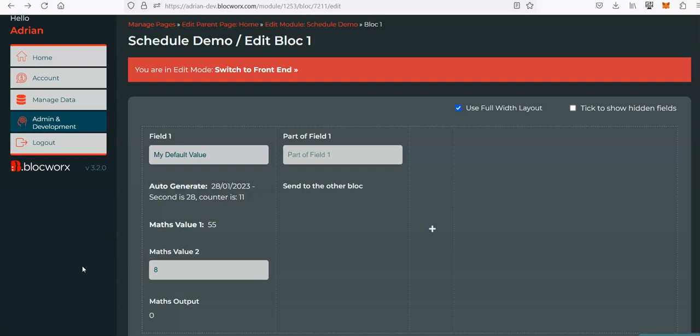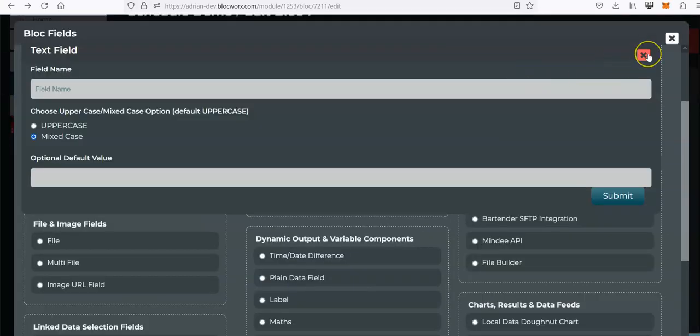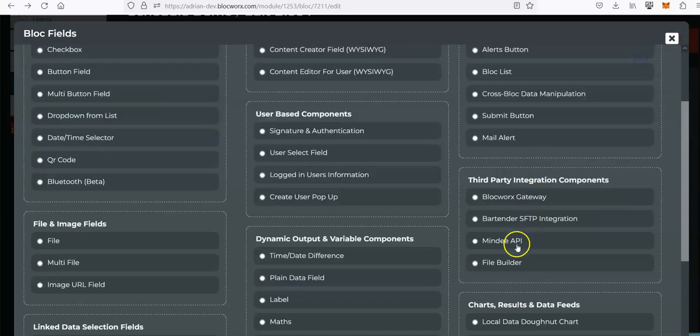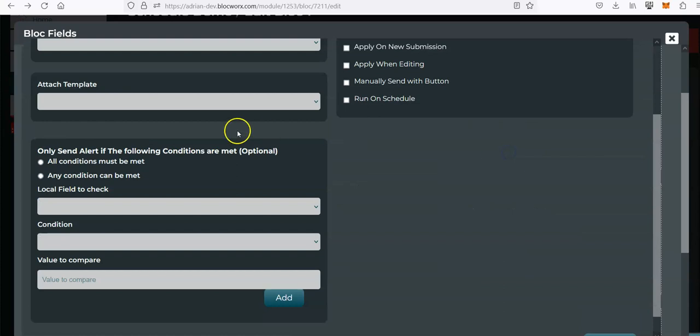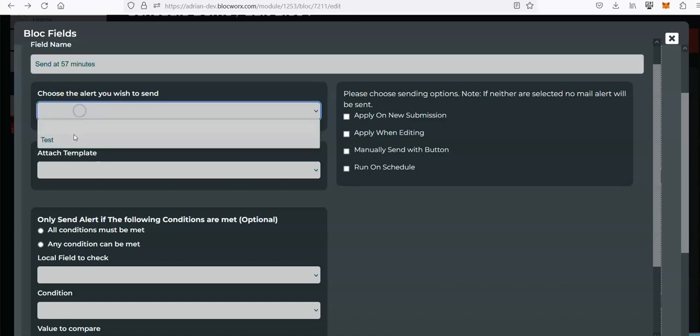So the time as I'm recording this video right now is 55 minutes. So I'm going to create a mail alert field. Send at 57 minutes. So choose the alert you want to send.